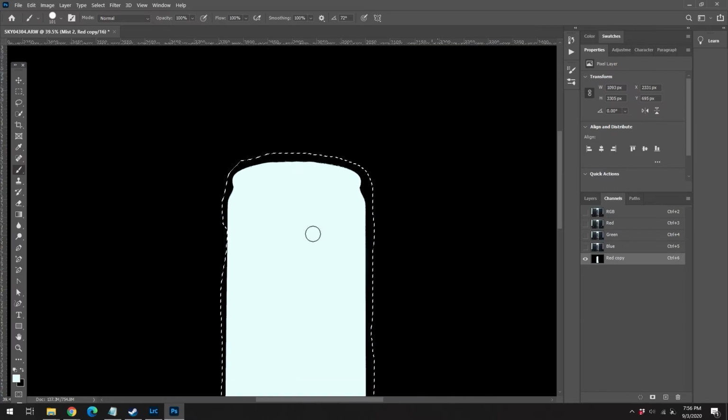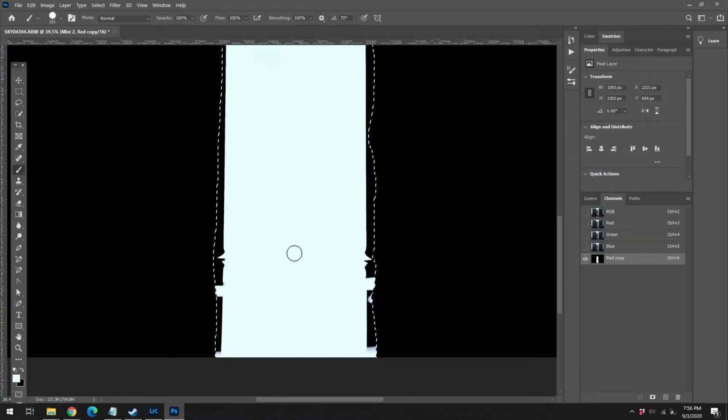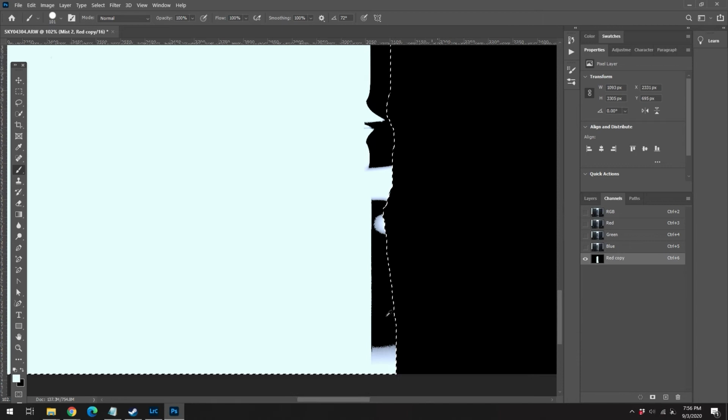That's pretty good. We could always modify this mess. That's just a piece of dust on my screen, which I should have probably cleaned. Maybe what I'll do is I'll switch to black and I'll finish doing this. Oops.